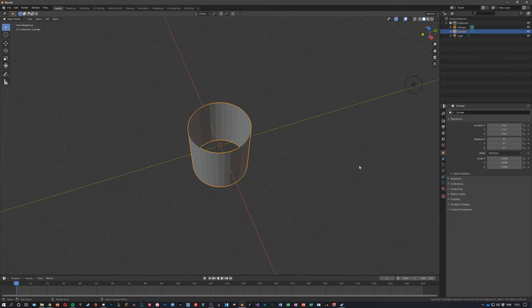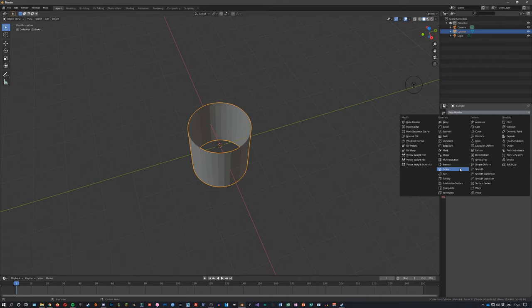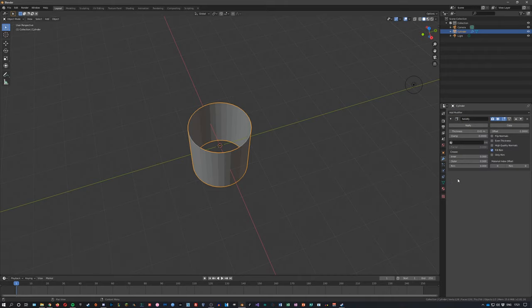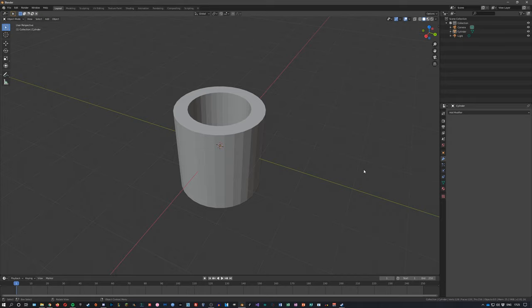The next step is to add a modifier by heading over to the modifier properties tab. Okay, Add Modifier and hit Solidify, and you can change the thickness using this slider here, or edit in a value.